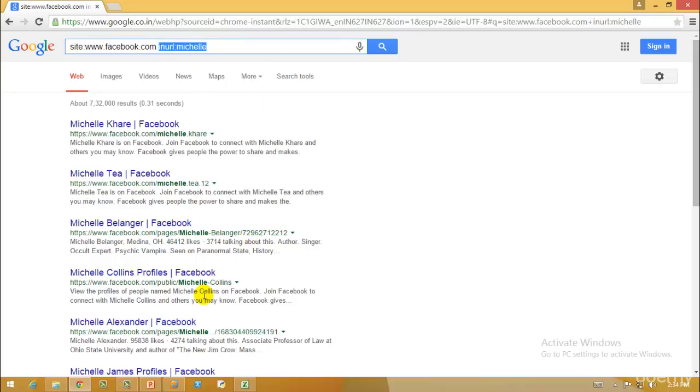So in this way I can gather information. If I keep adding different queries to this, I'll get much more information. After that we have allintitle, and the allintitle command restricts results to only pages that contain all the query terms that you have specified.